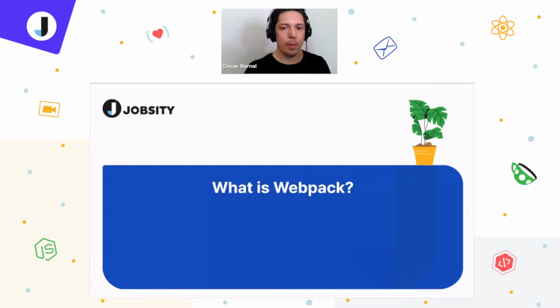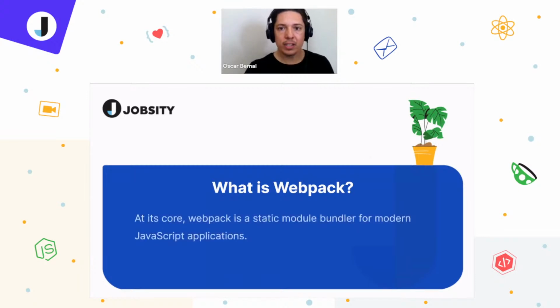Okay, so what is Webpack? At its core, Webpack is a static module bundler for modern JavaScript applications. So what does that mean? That means when your code is processed by Webpack, it bundles all your modules into a single static asset, or more, depending on whatever configuration you need.